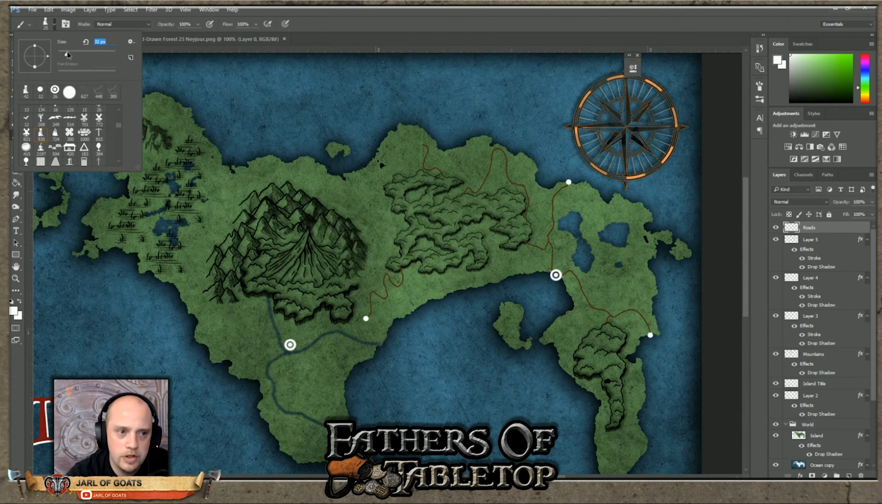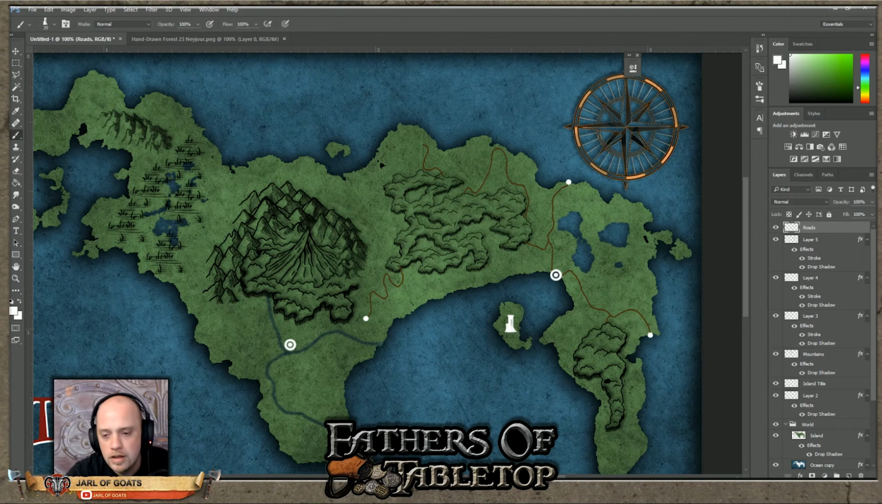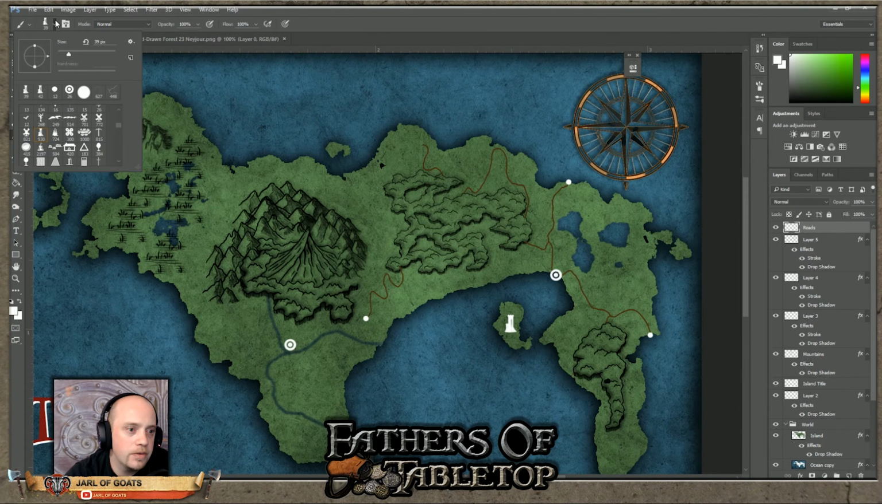Not that small, jeez. There we go. Little sketches of a tower. Since we're here, we can actually continue going through here at some of these pictures.